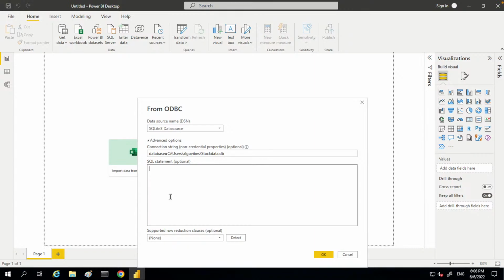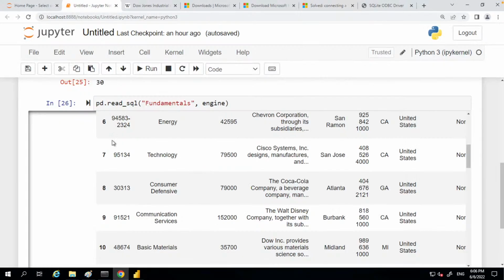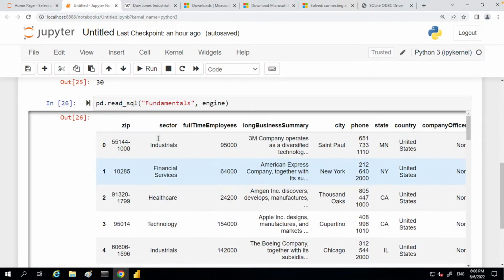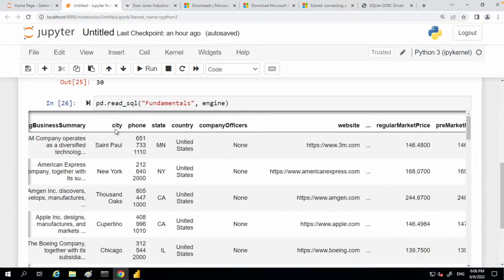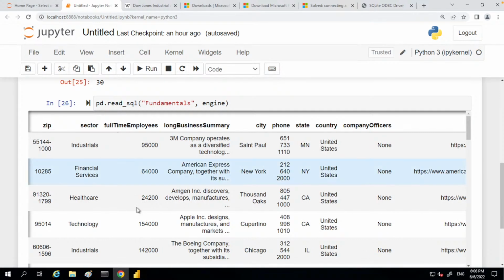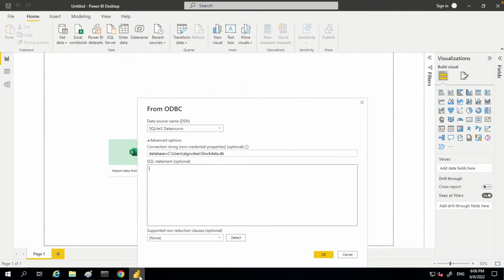So, for instance, if you're only interested in, I don't know, only sector, full-time employees and dividend yield, you can only select those columns. I'm selecting all columns for now, which is not really the recommended way, because it's better to only pull what you really use. You will see that's getting quite messy in Power BI if you're doing it with a select star, which is pulling all columns from a table.